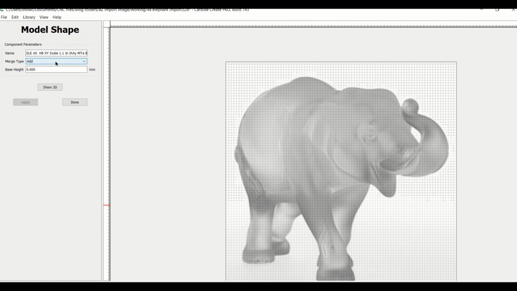But then you can come back up and you can change the title, the name, if you want to change that again. You can change the merge type to a different merge type so that it changes the appearance on your overall model. And then you can add to the base height if you would like. You can change that. But that's all you can do.